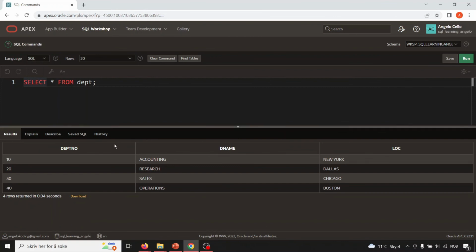This dept table has 3 columns: 1, 2, and 3. These are different departments that the employees are working for. So as long as those 2 commands were run successfully, then you're ready to rock and roll in this course.